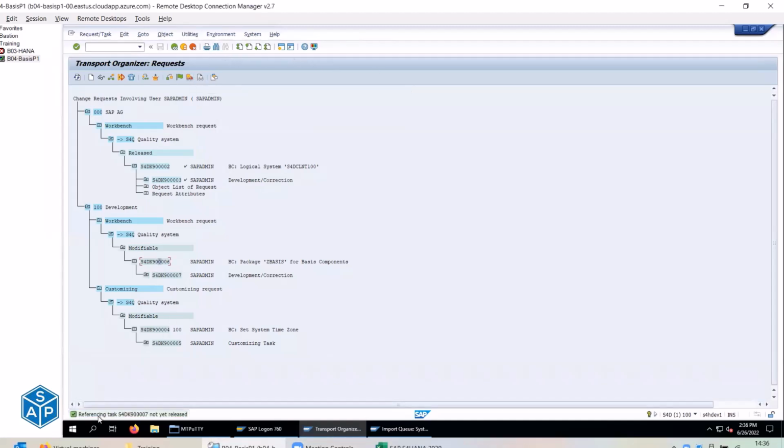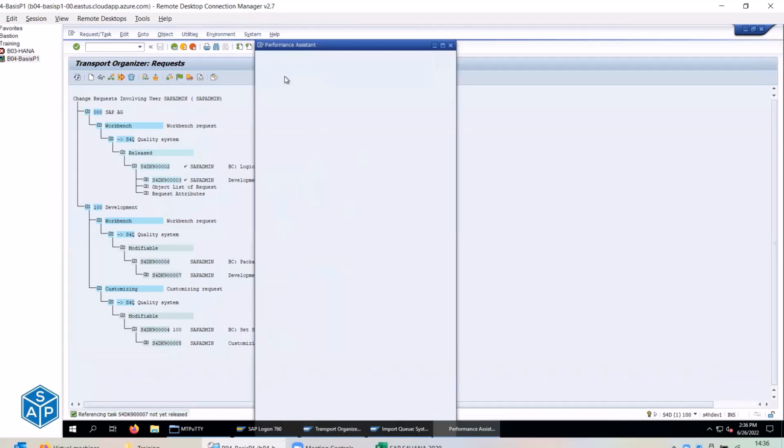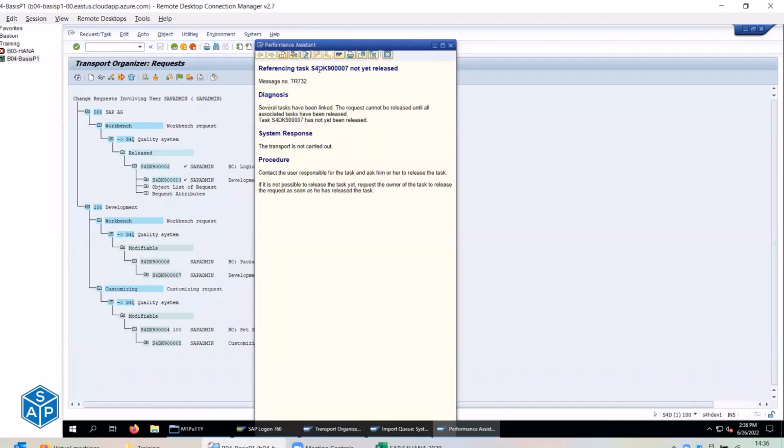Can you see the error message? Referencing task. Yes, it's opening. Actually, it's not an error, you can say it's a logical error. It is saying that this subtask is not yet released. So only after you release the subtask will you be able to release the TR.